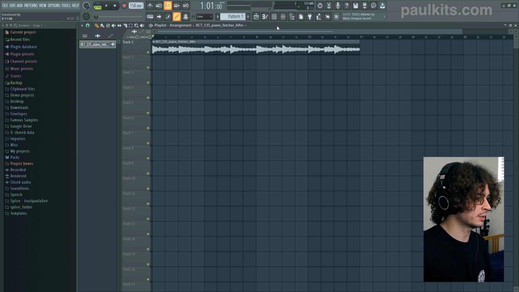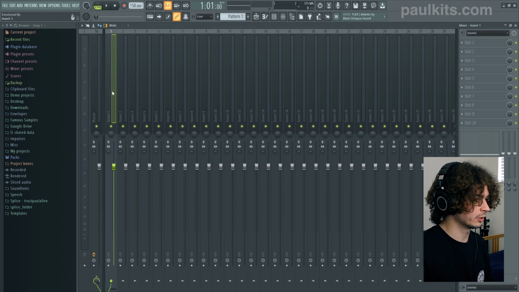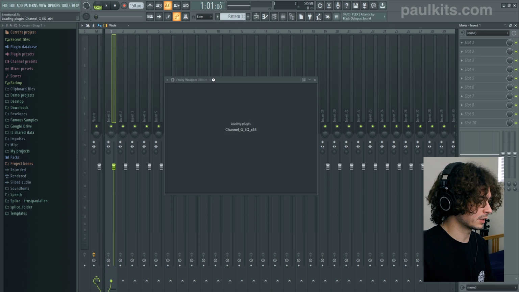We just need to EQ this to make it sound a little bit better. So what we're going to do is open up an EQ, take out some of the low end.